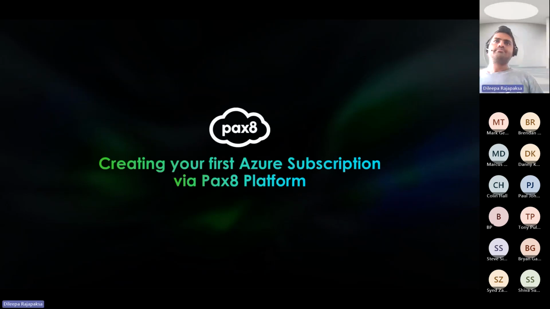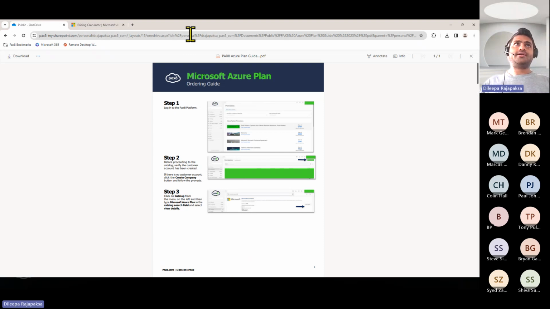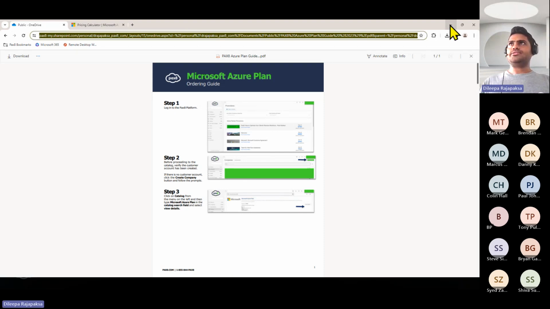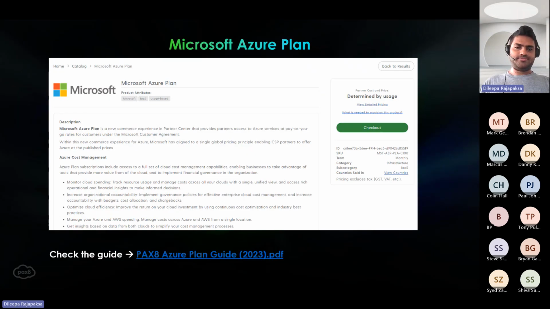All right, so the first Azure subscription is going to be the hardest one, right? But it is not that hard because the platform has made it easier for you. You can create your first Azure subscription by going into our platform. I'll share this link with you, right? If you go to this link that I'm sharing, you should be able to access that. Let me share it in the chat.